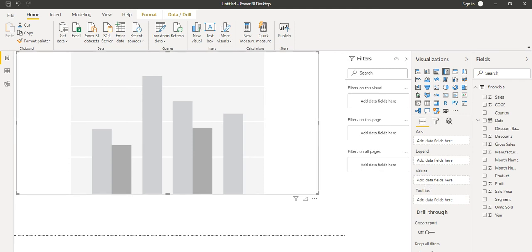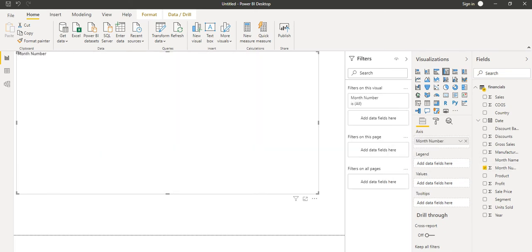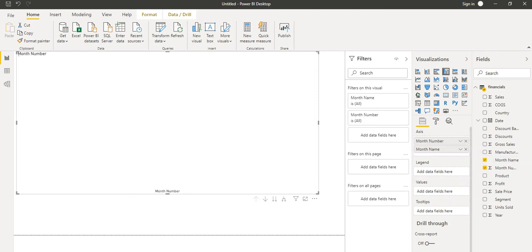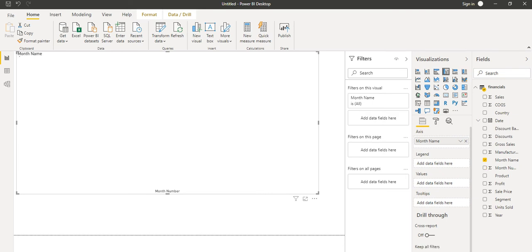So all these things come here. What I'm going to do is take the month number on the x axis. It's loading now, and instead of the month number, if I want to show the month name as well, it will show the month name. I'll get rid of the month number and show the month name, so it will be clear for us.